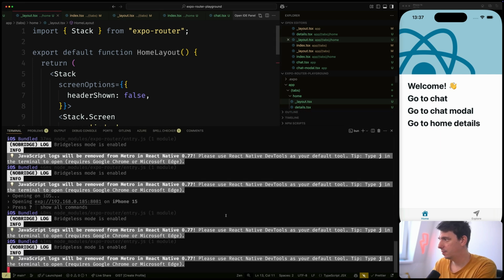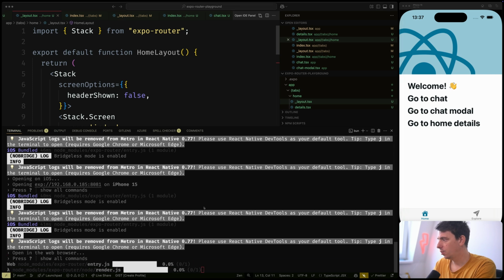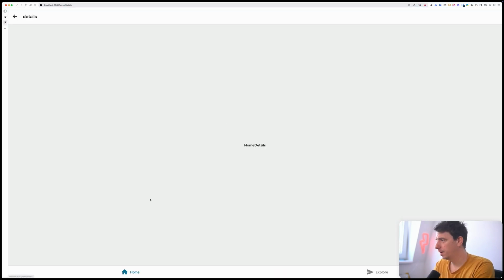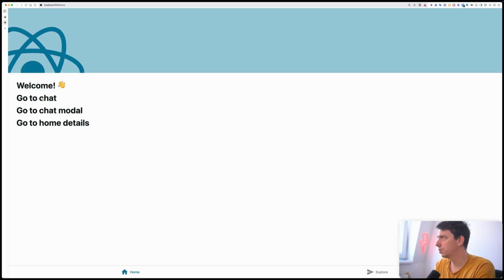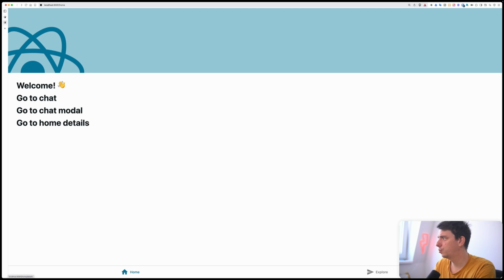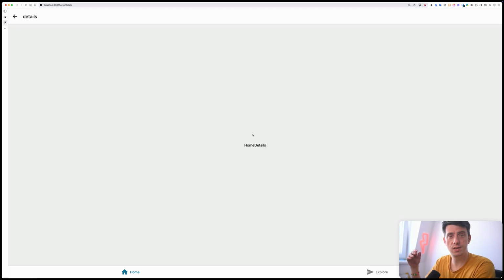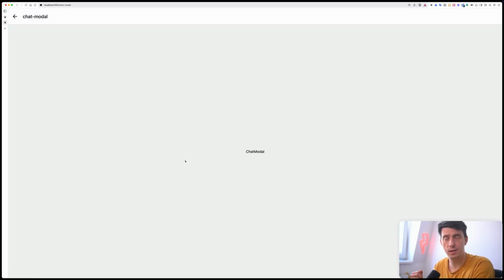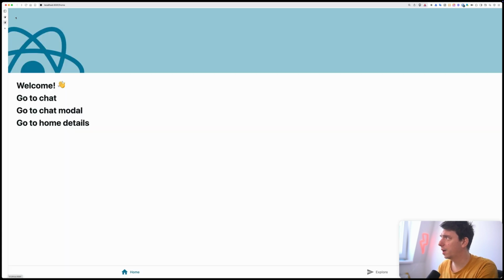If I open up the web version now, you'll see this is the web. We can also press on the button, so the go to chat, you see there is no tab at the bottom. If we open the home, this is an internal route within the home stack, so we still have the tabs available for us, right? This is the tabs, this is a modal, and we don't have the tabs available to us. We also have a back button.